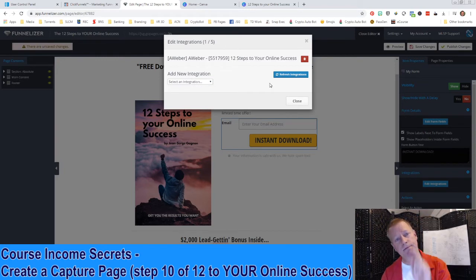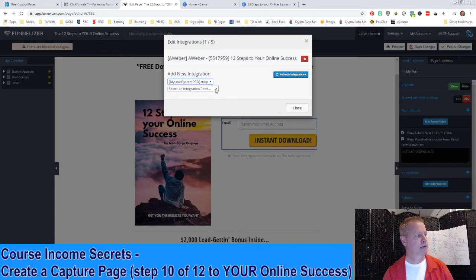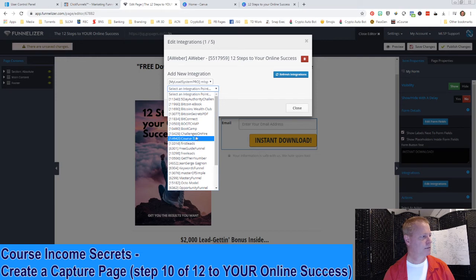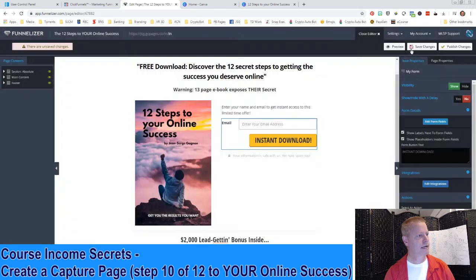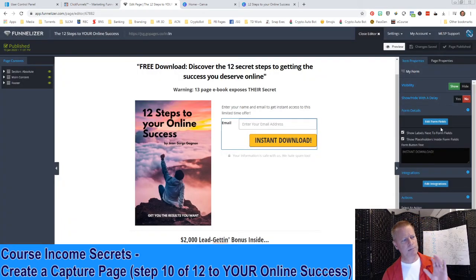Now the cool thing about Funnelizer versus ClickFunnels, if you've used both, or if you've used ClickFunnels, you probably already know this, is that in ClickFunnels you can't put more than one integration. So if you want to do more than one integration, you got to use zaps with Zapier and all that. It's an extra layer of complexity. In here I can just go in here. I could have other tools in here. I could just put my Lead System Pro as well, and I'm going to just put that into, let's just say this one for now. I'm just going to close that. I'm going to save the page and publish the changes.